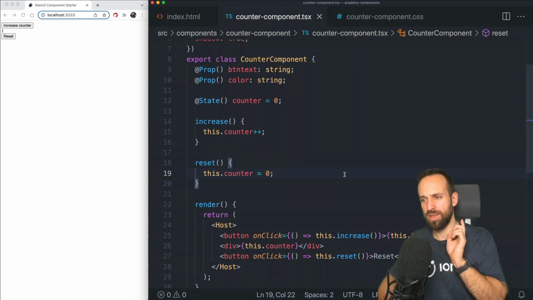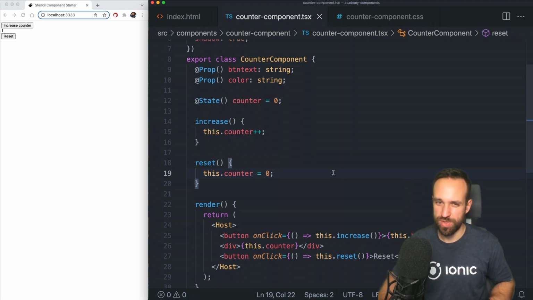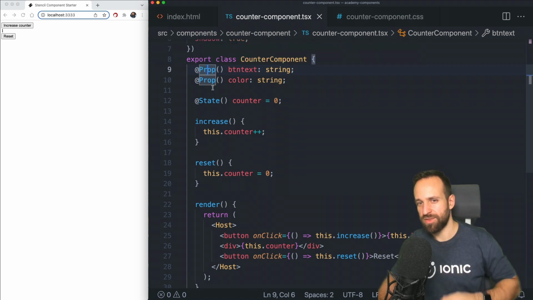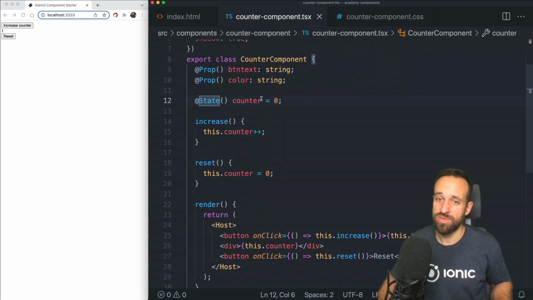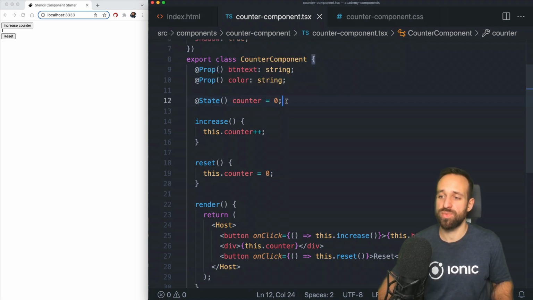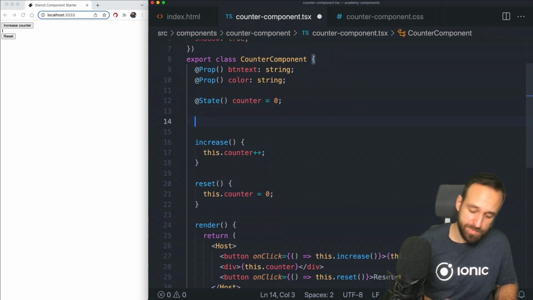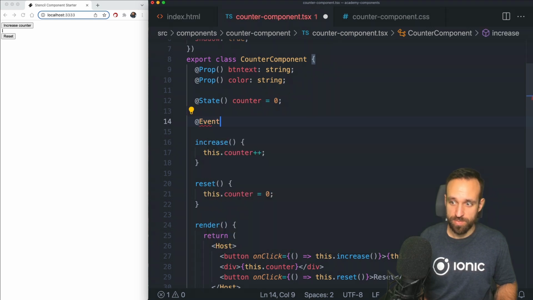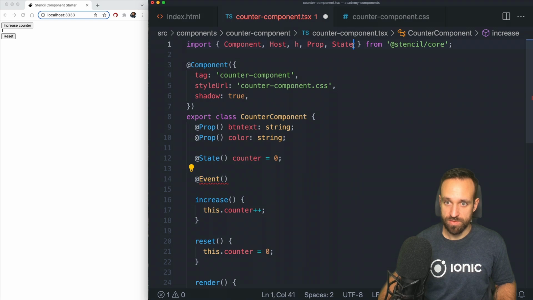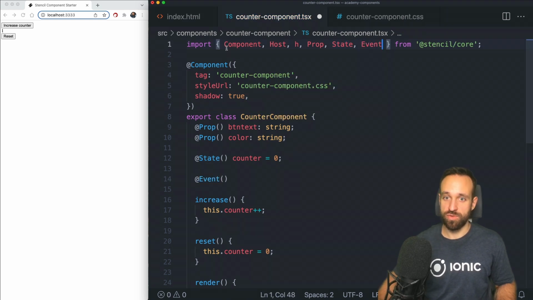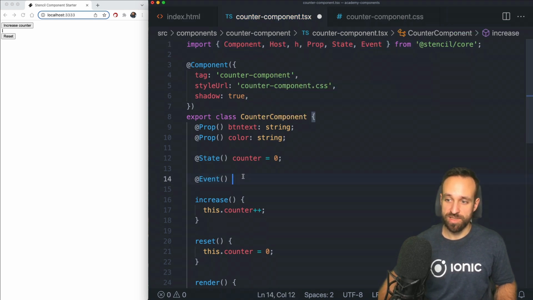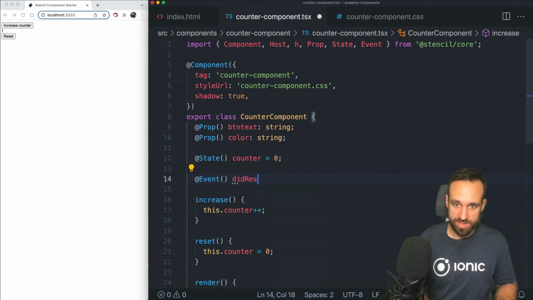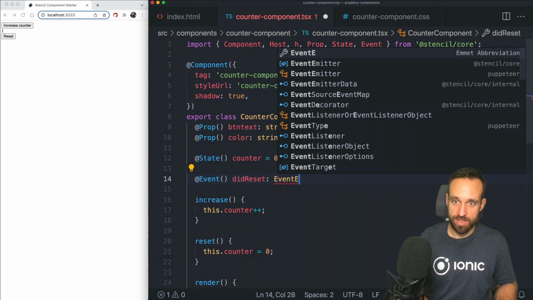Now, there's actually two more things that I want to show you. We've seen property to pass data into it. We got state to define the internal state of the component. And we can also pass back data, information, or events by using an event emitter. So we're going to import this just like before from Stencil core. Basically everything here is from Stencil core, and we're going to call this didReset of the type EventEmitter.